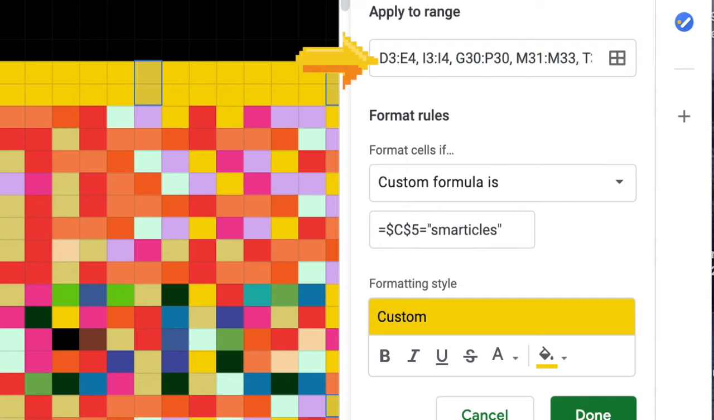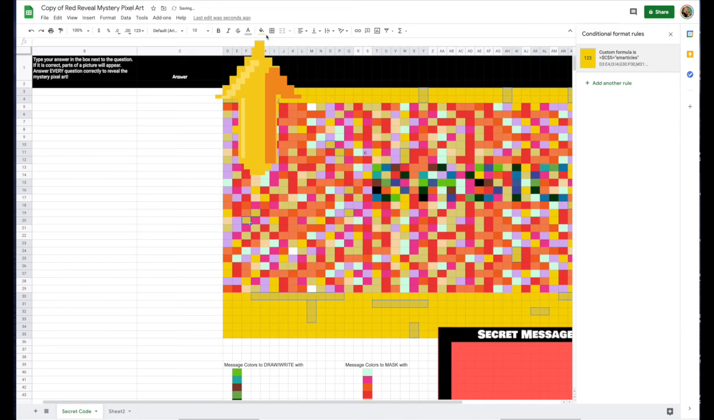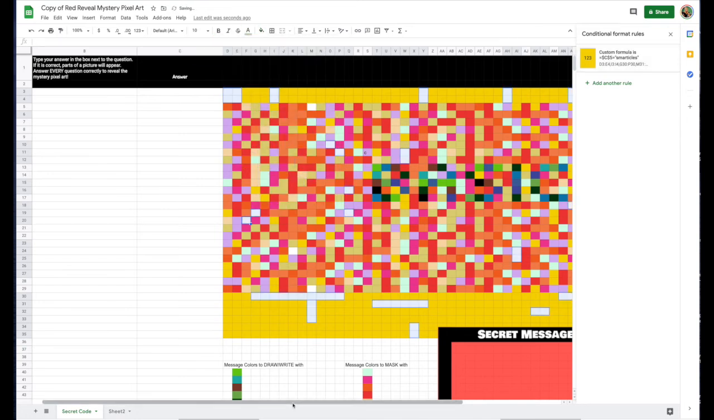What you see up here is that we are now applying yellow to this range of cells when the word Smarticles is typed in cell C5. When you're finished, click Done. Then click the bucket tool and click Reset. When you do this, you'll see all the yellow squares that you selected turn back to white.